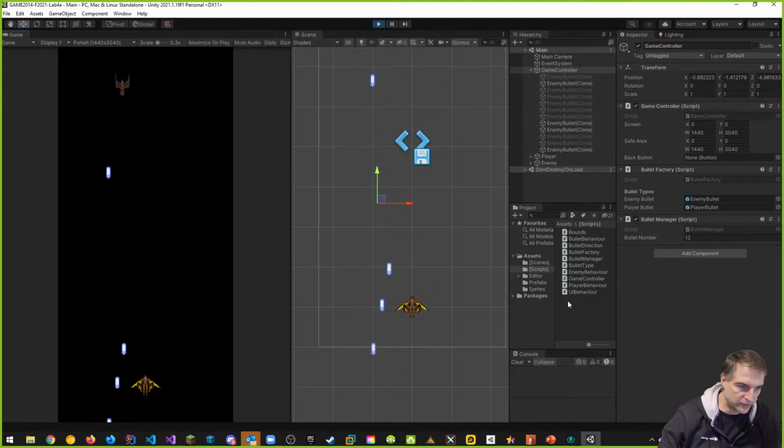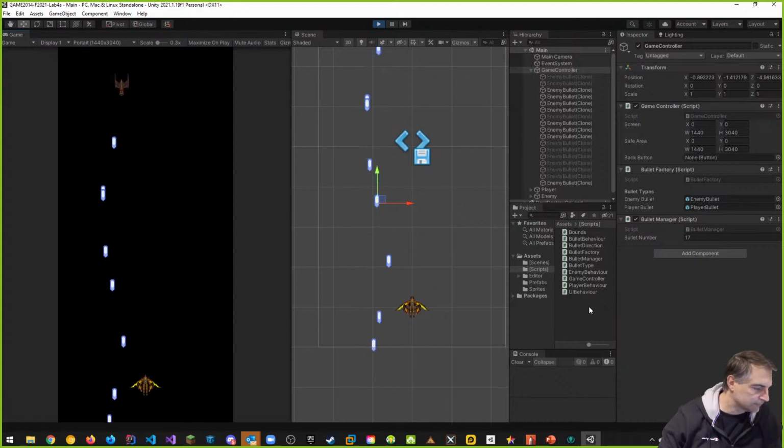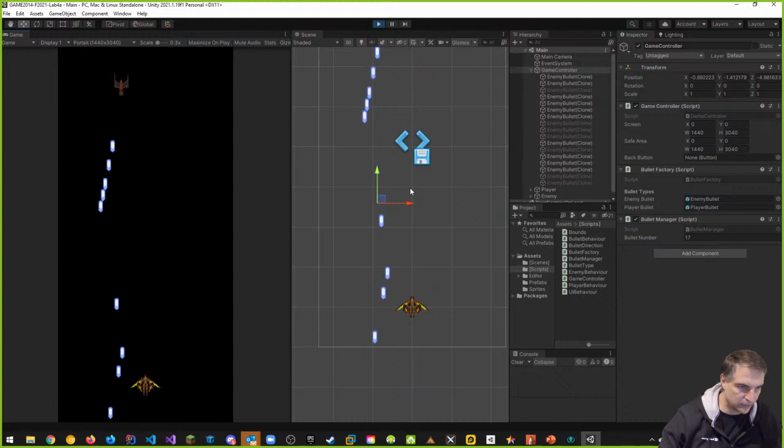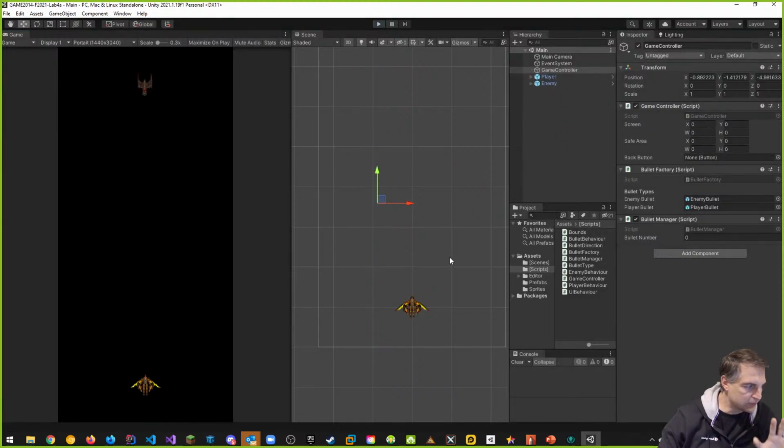Right, still firing, everything's the same. We can see that there's 12 bullets that have been accumulated inside the bullet pool, and the enemy factory will spit out whatever bullet we want. Okay, separate scripts. Awesome, so very simple so far.